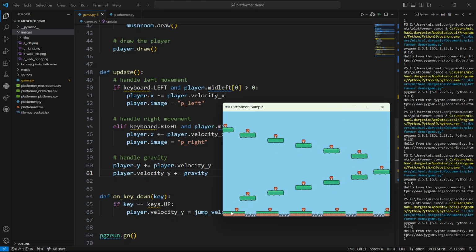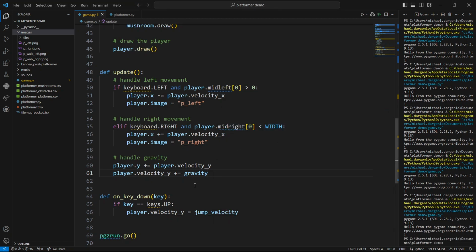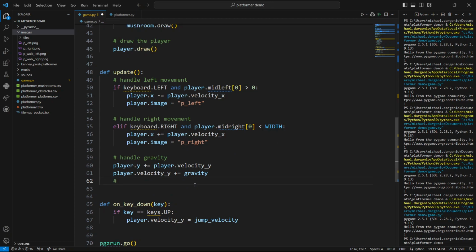So now we're getting to the part where we have to actually detect collision with the different things here so that gravity doesn't factor in once we're standing on a platform. And so we're going to do a little bit of stuff here, all right? So what we'll do is if the player collided with a platform, we're going to add that here, all right?